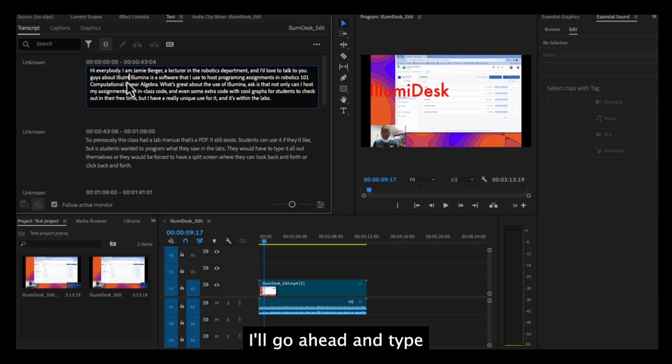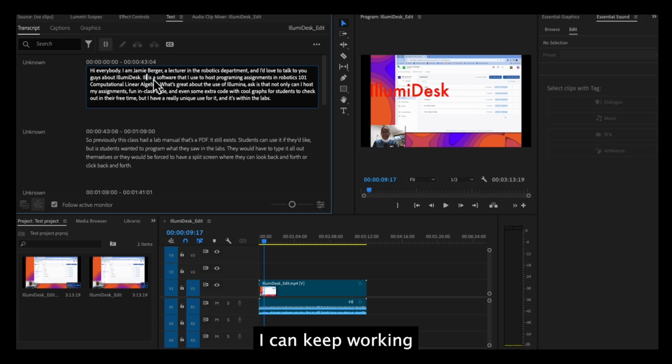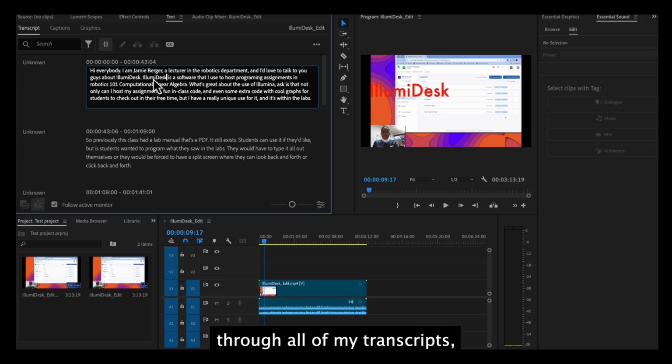I'll go ahead and type my fix for Illumidesk. And then I'm going to add a period because grammatically there should be one there. I can keep working through all of my transcripts, making sure I edit the grammar or spelling of any item that needs to be fixed.